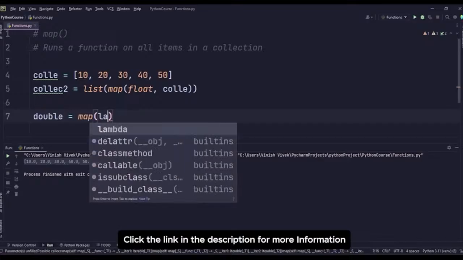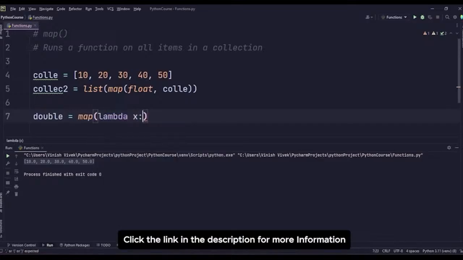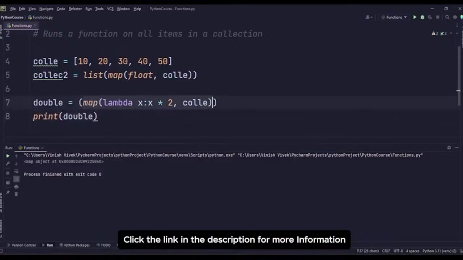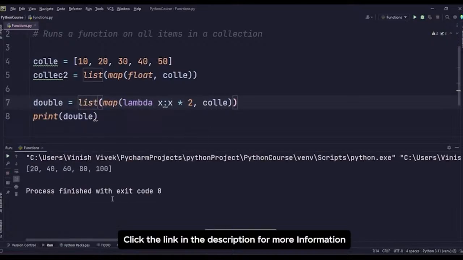This is where lambda comes into play. So lambda of x, which will take every value multiplied by 2 and store it. But on what item? On the collection item. Thus, when you basically print the double, you will actually get map object again, which you can then convert to a list, thus giving you the double of every value in the collection. So that's how the map function works.